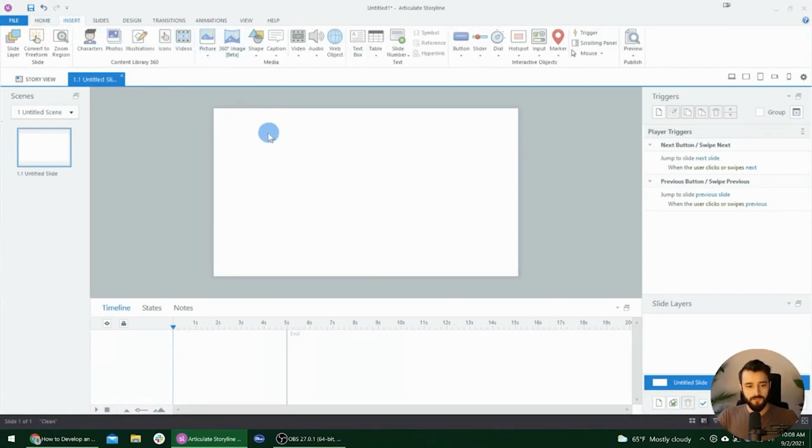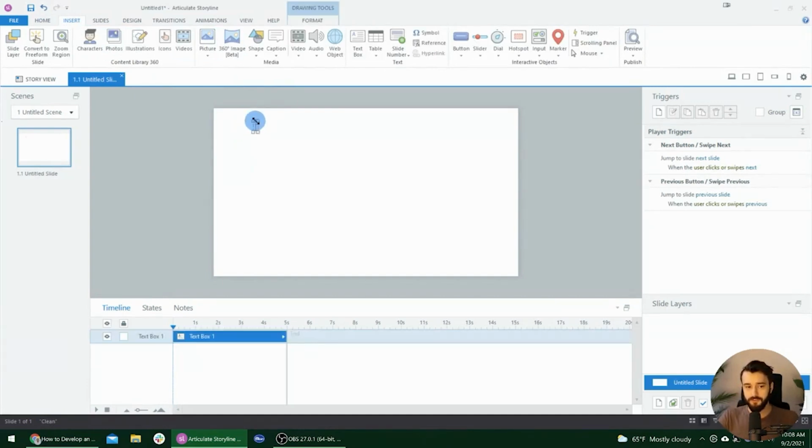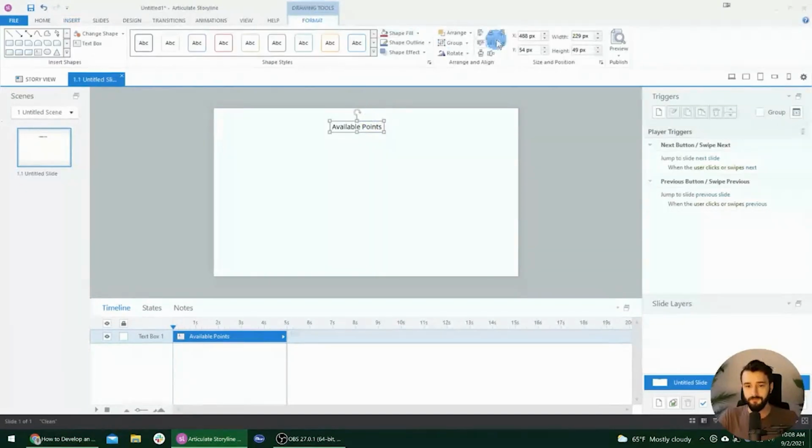I'm going to add a text box to the top of the screen, and I'll do that with Control T, and it will create a text box right where my cursor is. If you're on a Mac, that should be Command T, or you can go to the Insert tab, select Text Box, and then click wherever you want it to go on the screen. I don't know if we need an instruction here. I'm just going to put "Available points", because let's say we have 10 points that we need to put across multiple traits.